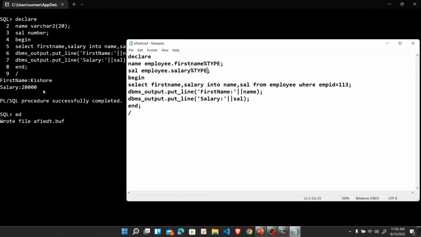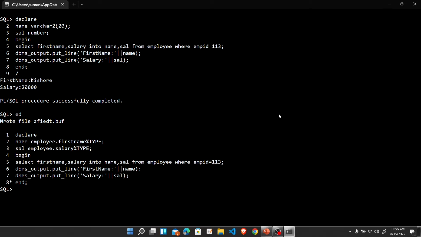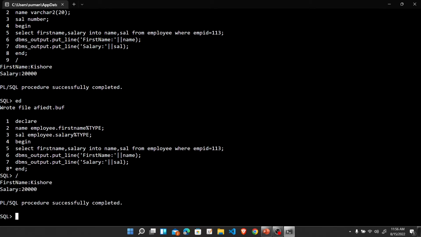So Control S to save that and exit, and here slash and press enter. So once again we are getting the output from the record present in the employee table. So we are getting the same output as previous.